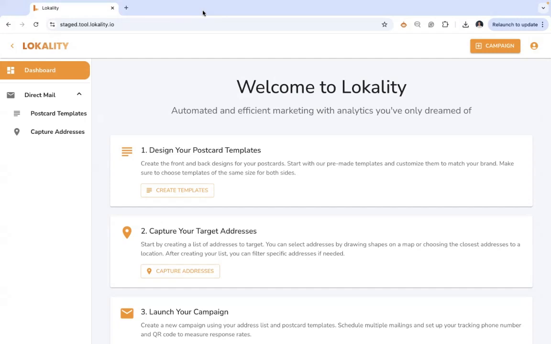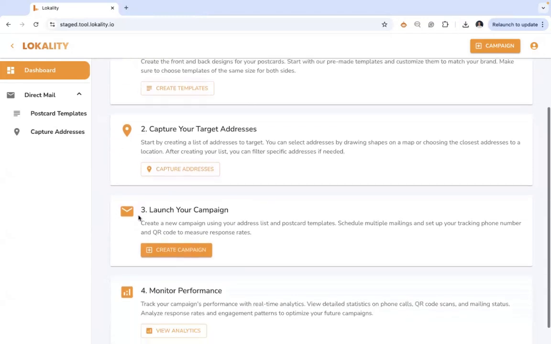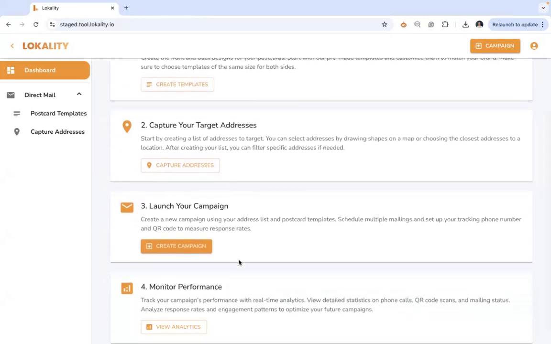My name is Kenyon. I'm one of the founders of Lokality, and today I'm going to walk you through exactly how to use Lokality. Now, first and foremost, if you get lost or can't remember how to use Lokality, come back to this page. It's going to have a step-by-step walkthrough of exactly how to use Lokality. So, designing your own postcard templates, capturing your target addresses, launching your campaign, and last but not least, monitoring any sort of preferences that you have set up.